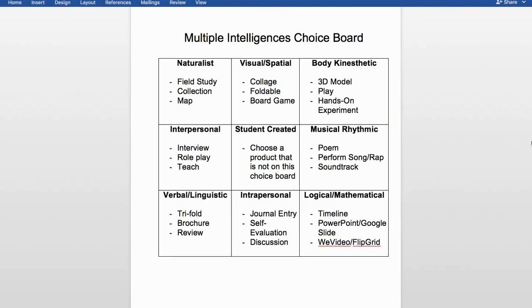You could choose to set up your menu boards like this, where it's based on the multiple intelligences. So the multiple intelligences are naturalist, visual spatial, body kinesthetic, interpersonal, musical rhythmic, verbal linguistic, intrapersonal, and logical mathematical. So under each of those, kids could choose one of those activities. And they're not going to do all 9 of those. By the way, the one in the center is student created, where they choose a product that is not on the choice board and they have to kind of create it themselves. But the other ones are based on the 8 multiple intelligences.